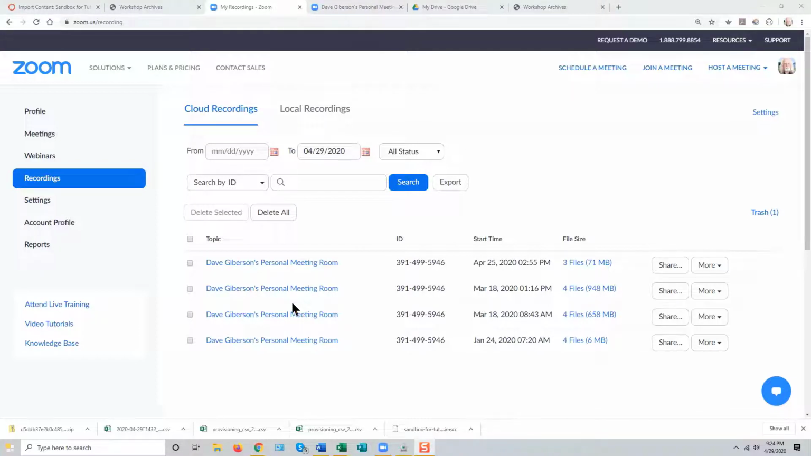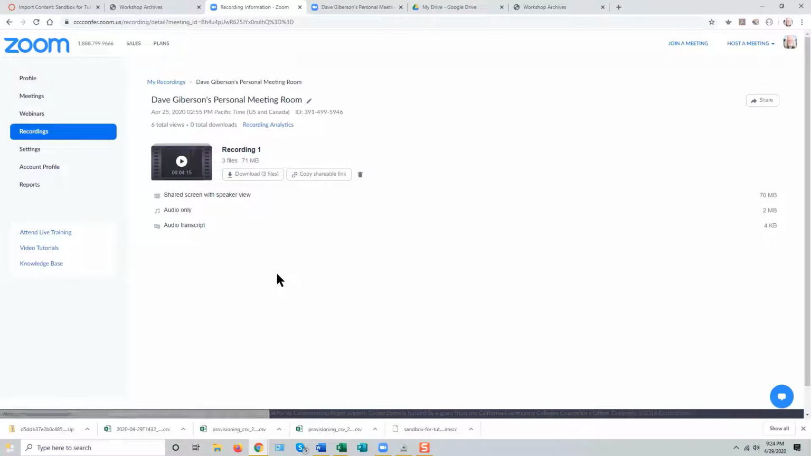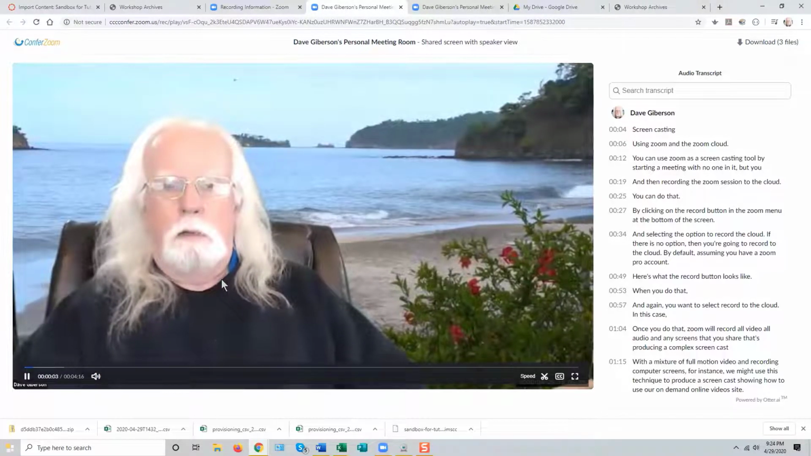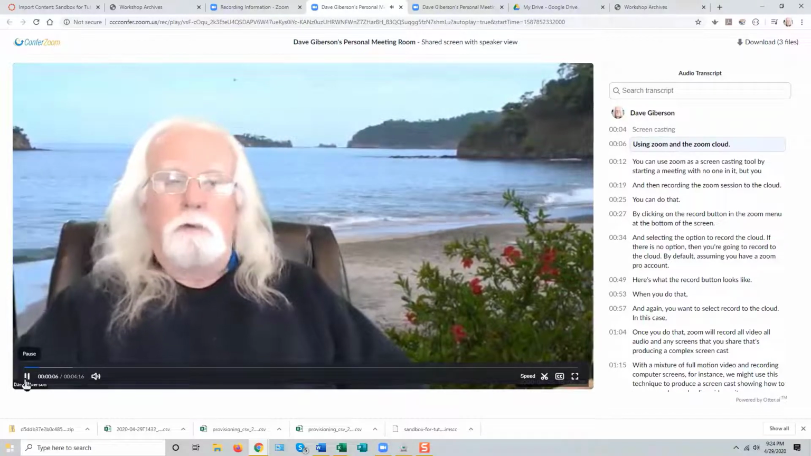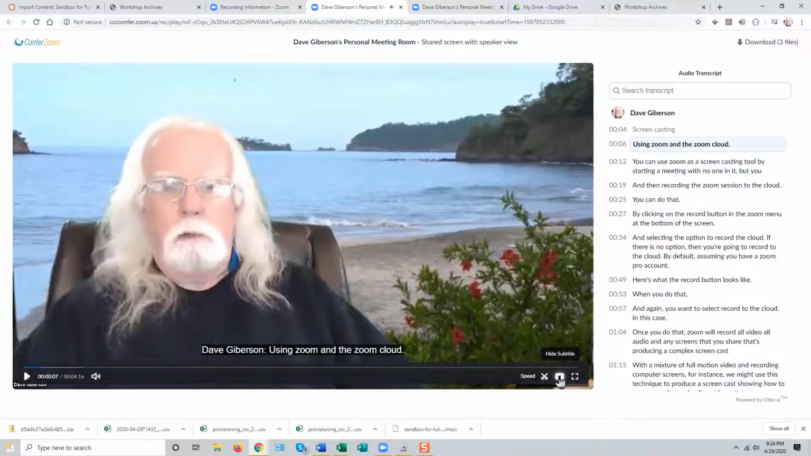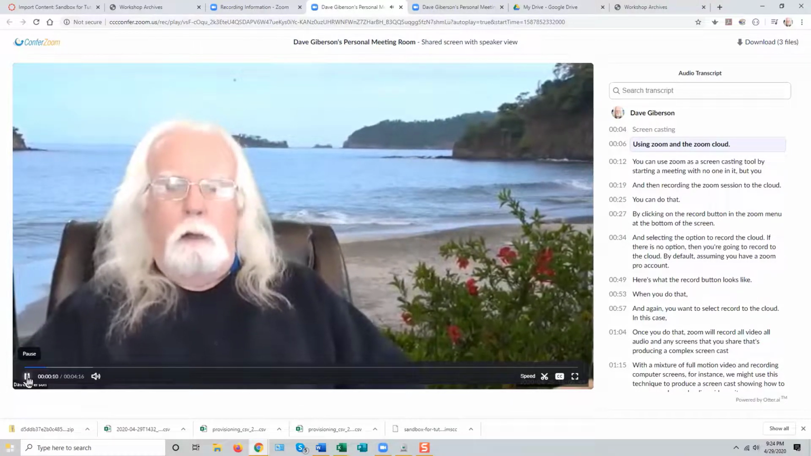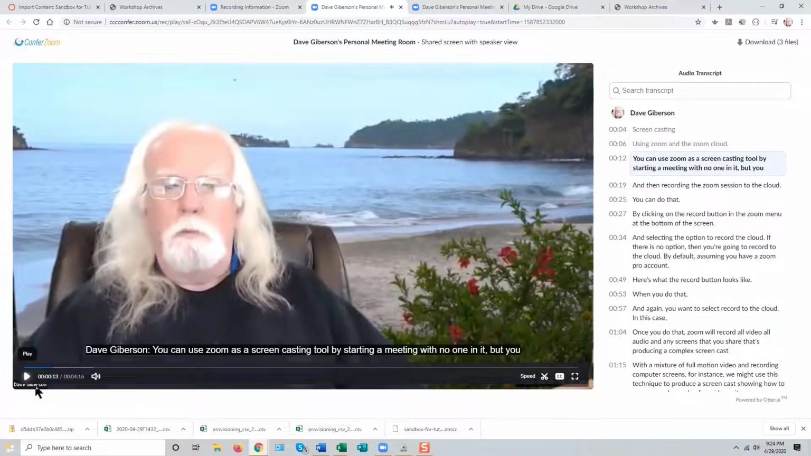Find the recording that you desire by the date and time that it was made, and click on the link to the recording here. Play a little bit of the recording to be sure that it recorded properly. Screencasting. Using Zoom. And turn the closed captions on to be sure that they were properly created. You can use Zoom. Everything looks fine there.